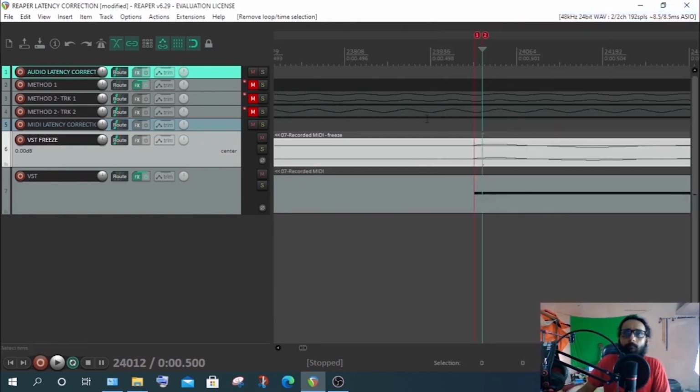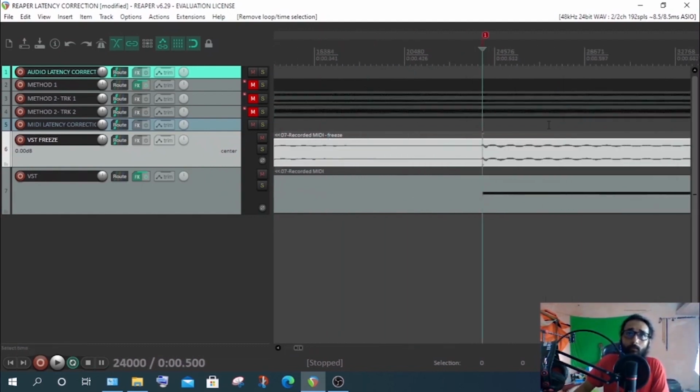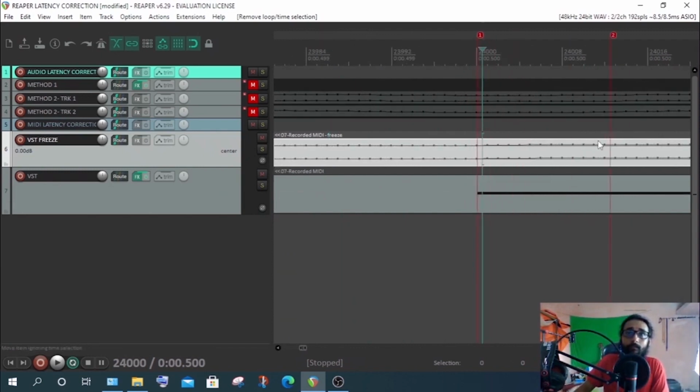Let us go here, select this item and hit tab. Now this must be at marker 1. Yeah, it's at marker 1.